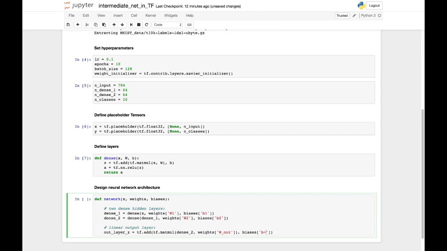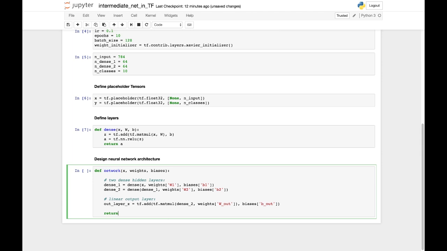And we're going to define that shape coming up next as well. And then this whole network function that we've defined here is going to return out layer Z. All right.